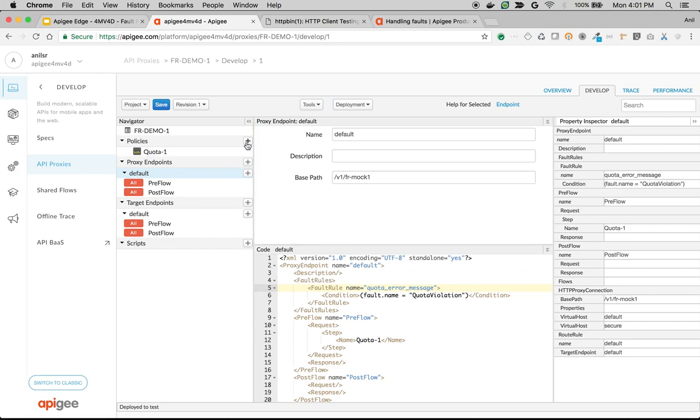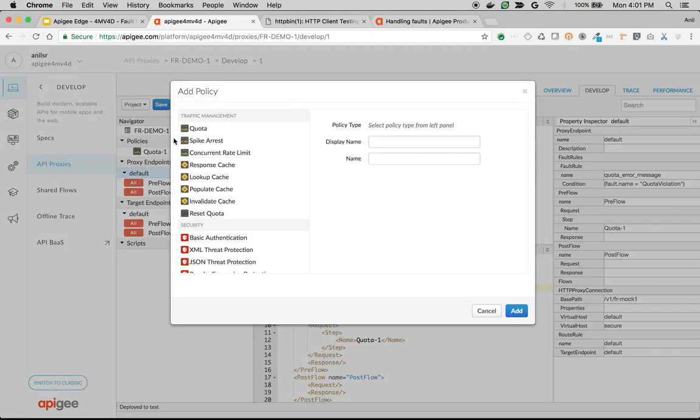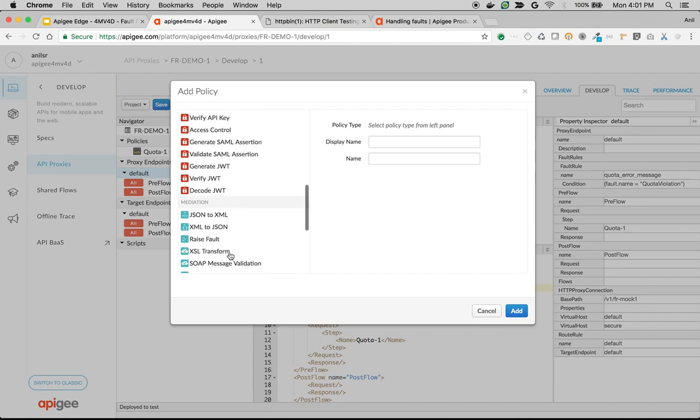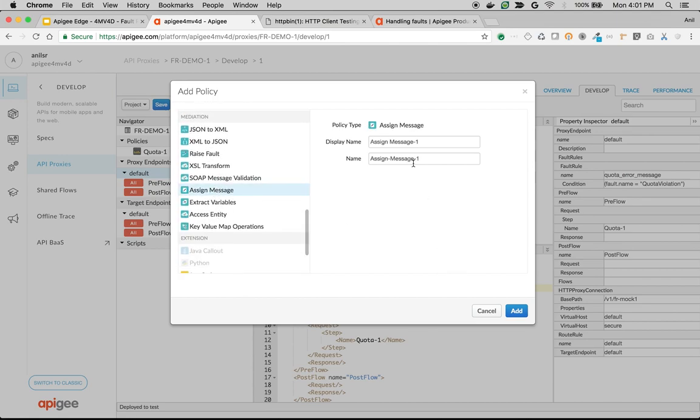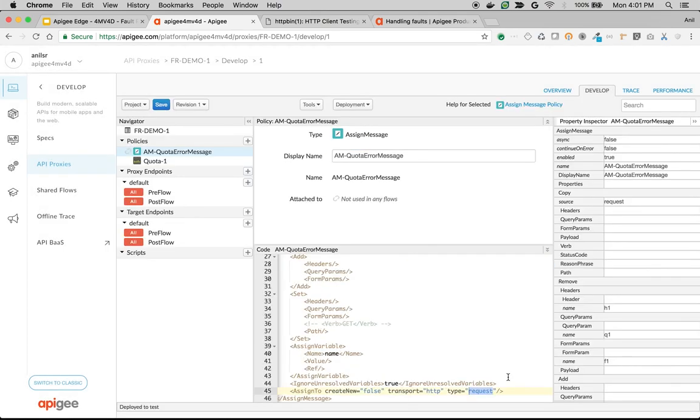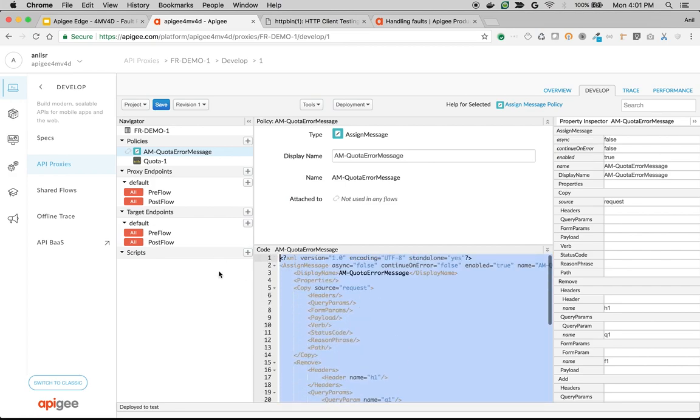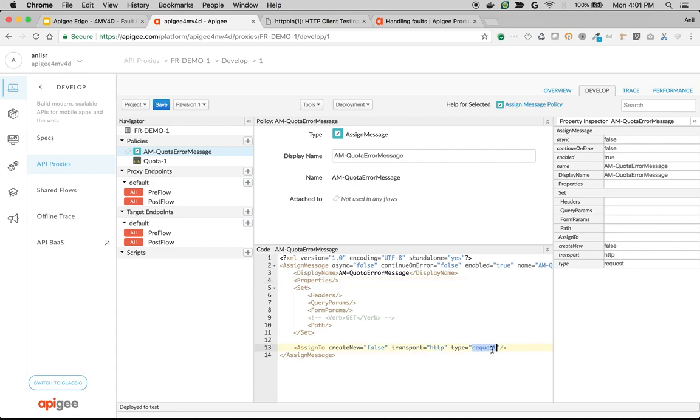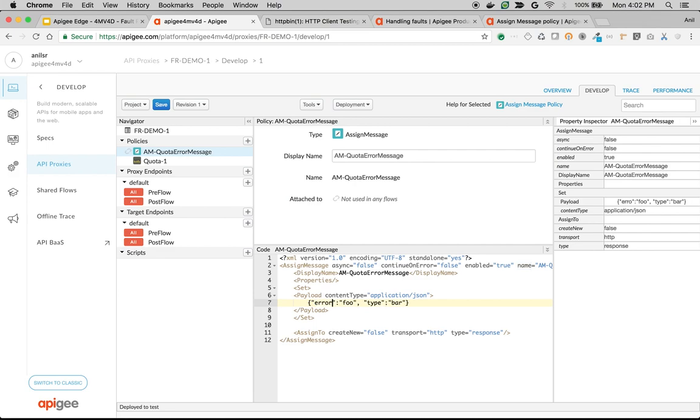To do that, we're going to add a simple assign message policy to modify the response whenever this fault happens. So I'm going to click on plus on top of policies and add an assign message policy. I'm going to name it AM quota error message and then click on add. Remove everything except the set payload, because we would like to set the custom payload. And change the type to response, and then set the payload error message saying that quota exhausted, and then let's say reference error reference.